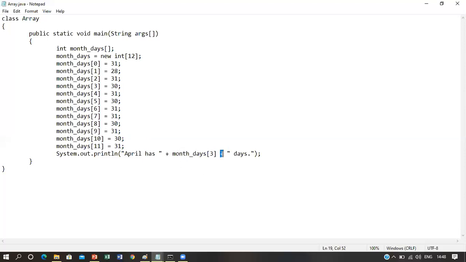After that, a plus operator has been used again, and this plus operator will concatenate the value 30 with the string " days." So this will give you "April has", after that a space, then 30, after that a space, "days" and full stop. So let's execute this program to see the same output.